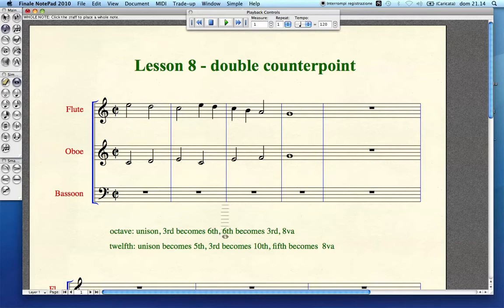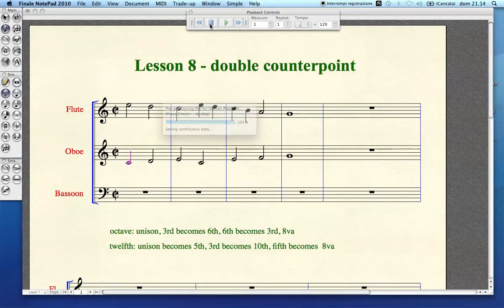Like I cannot use the fifth, for example, that I could use in normal counterpoint, because the transposition of the fifth gives me a fourth, and we don't want fourth. So I wrote here like a Frère Jacques-like melody. And here a counterpoint that we can listen to.